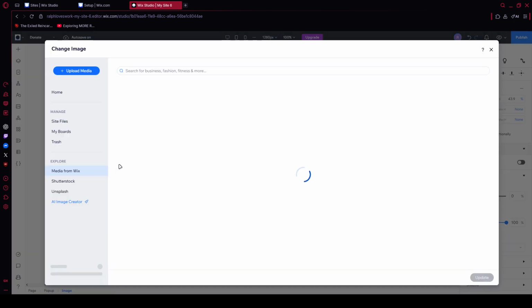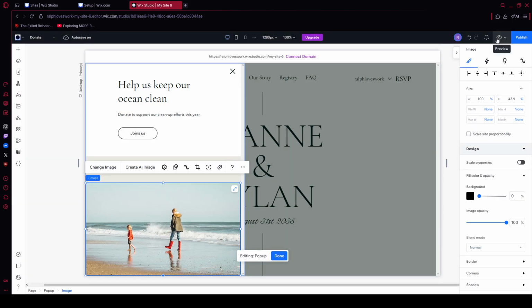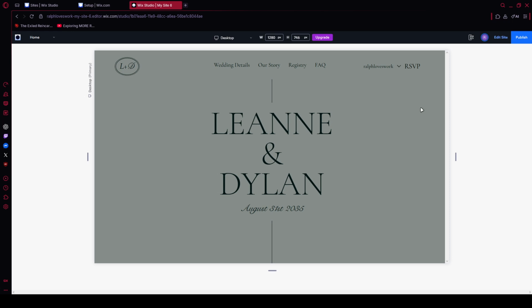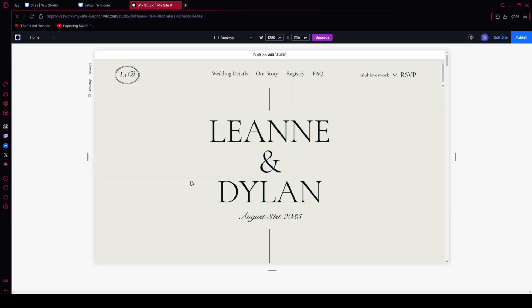Finally, click Preview in the top right. Wait for the site to load and confirm the pop-up triggers as expected and the form fields work properly. Test on the pages you selected and with any delay you set. That's it. Your Wix pop-up form is ready to engage visitors and grow your list.